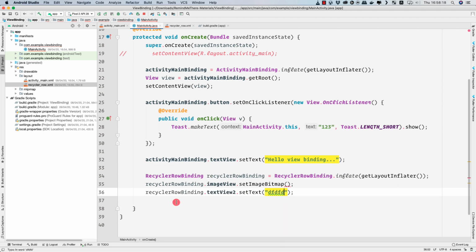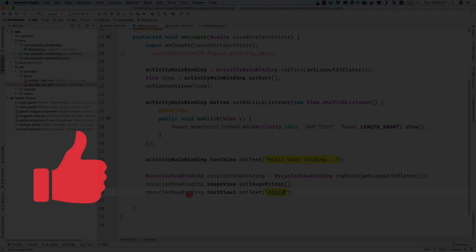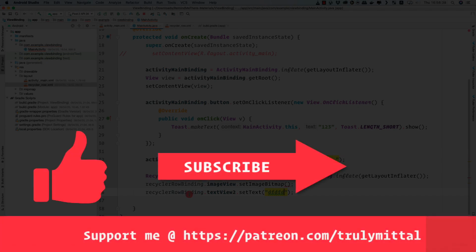So this is how you can use view binding inside your application, and I think that it is pretty easy to use, and it is much safer as compared to findViewById.